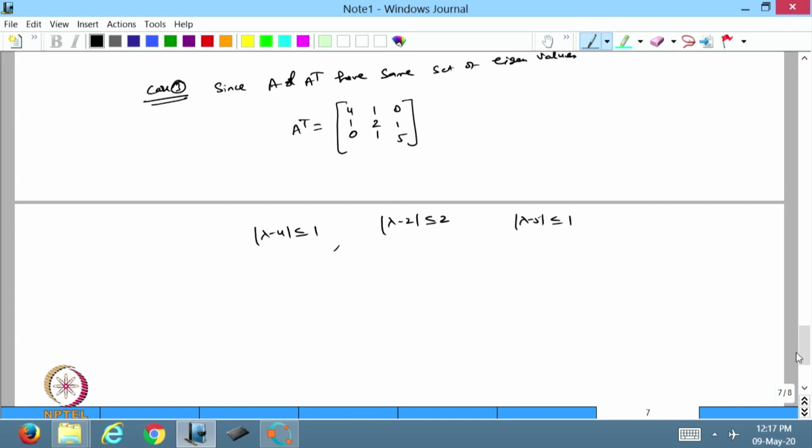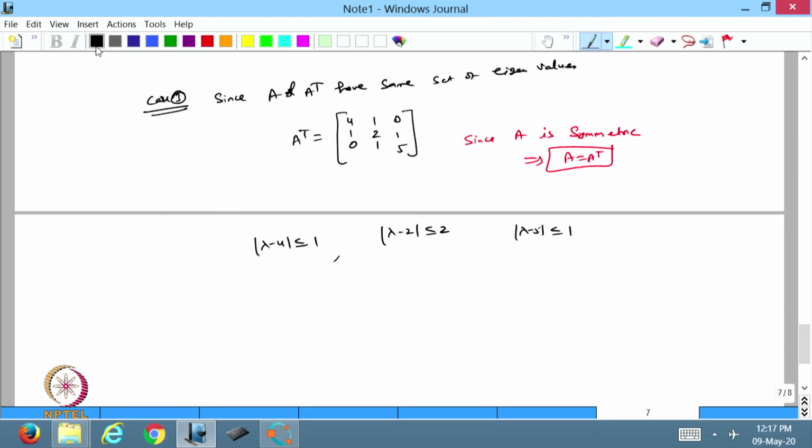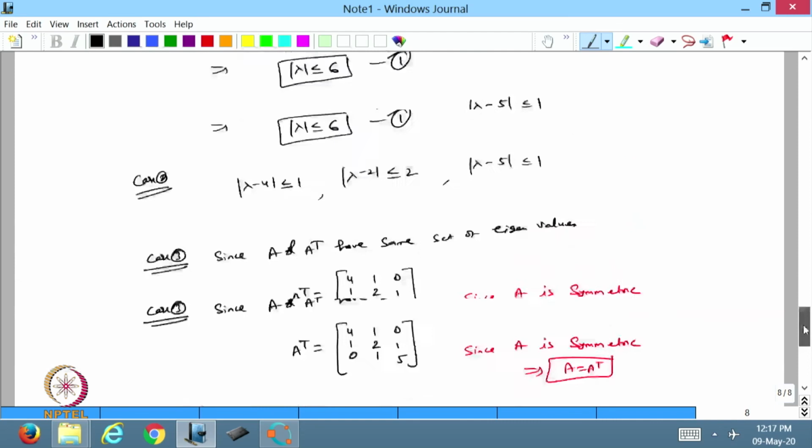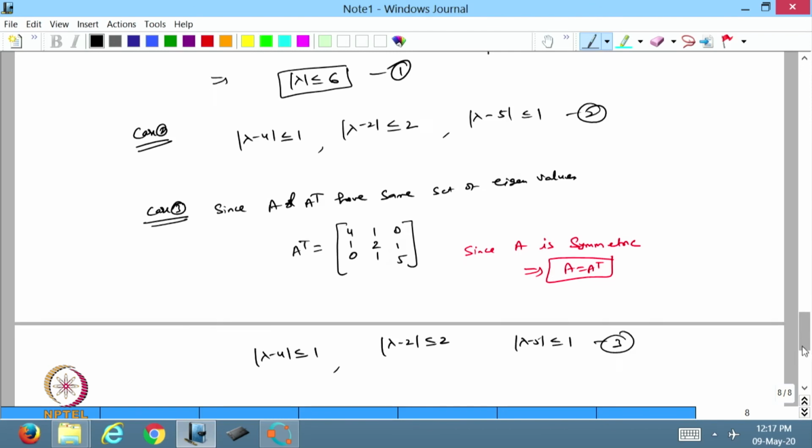So, I can say that since A is symmetric, which implies that A is equal to A transpose, I get the same bounds. So, now I can call these 1, 2 and 3. So, 2 and 3 are the same.